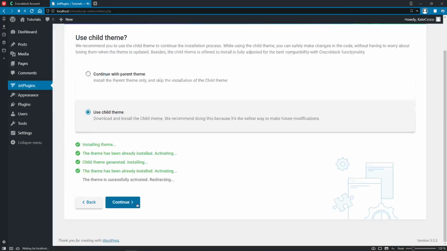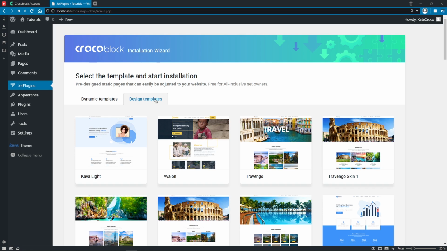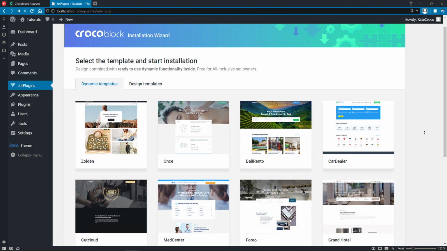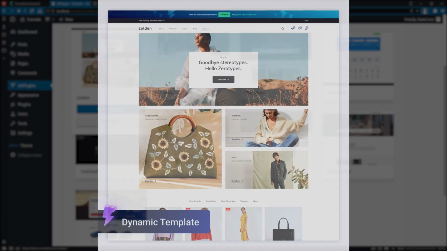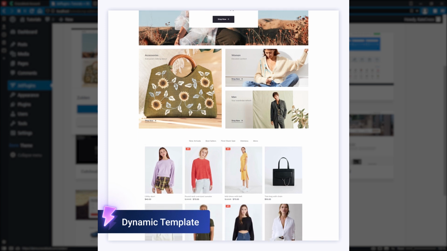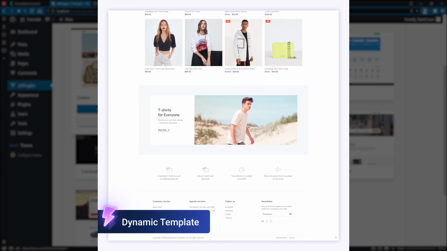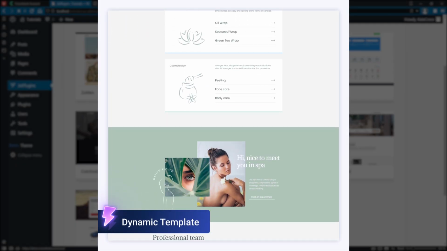Once the theme is installed, we can select a template for our website. There are 2 types of templates, design and dynamic templates. Today we're talking about the last ones. So as of now, there are 9 fully functional dynamic website templates. Zolden, a template for a WooCommerce shop. Once, template for a beauty spa website.